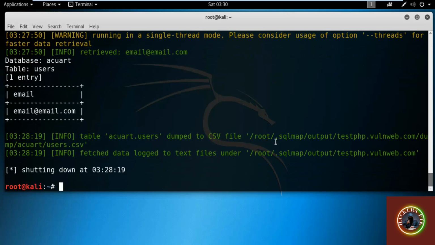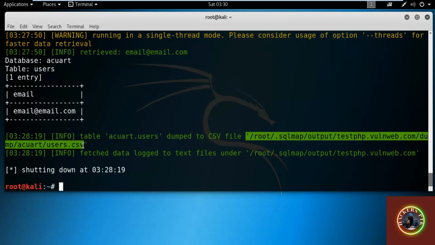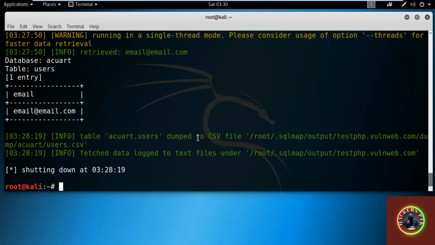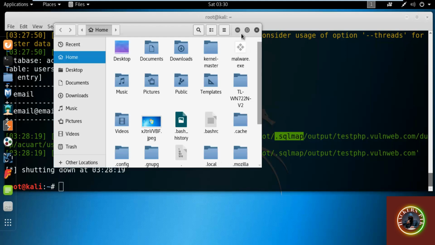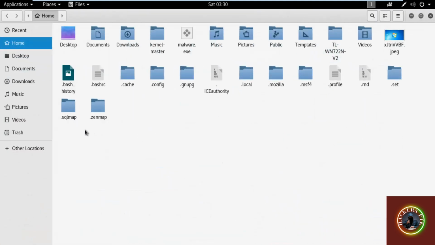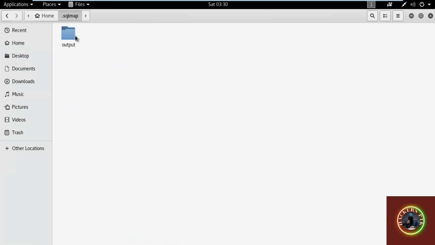And you can also move to this directory to get information. You can see that info table acquired users dumped to CSV file /root/.sqlmap/output, etc. You can see here that this is .sqlmap. That .sqlmap means it is a hidden file. So let me check where it is. Let me click on places, click on home, right? And where is .sqlmap? .sqlmap output.